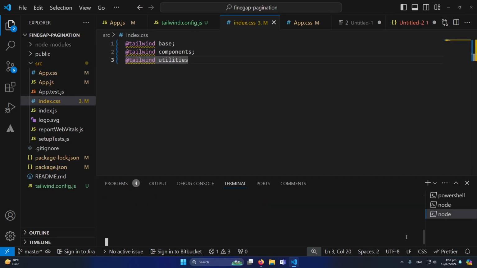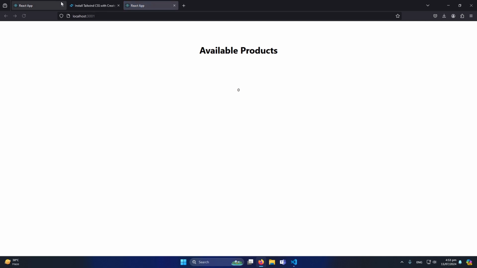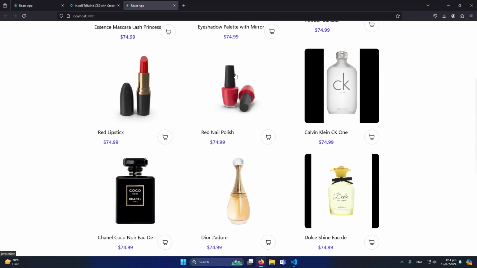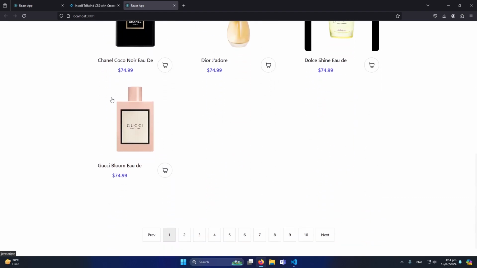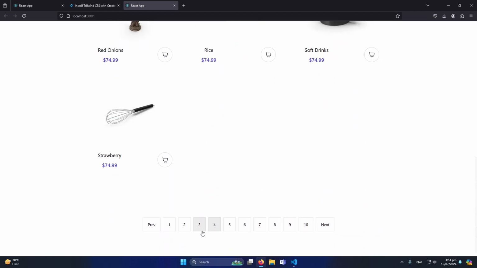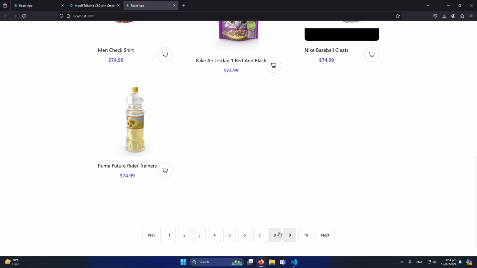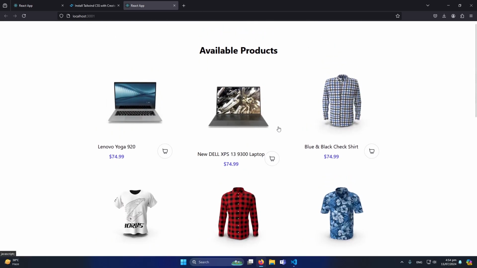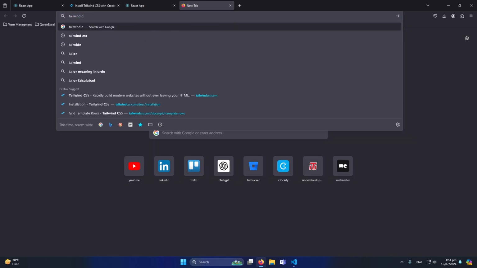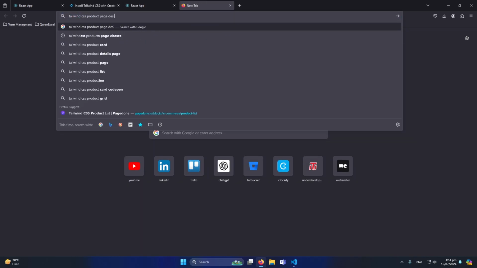Now you can see that it has opened our app on a new port, because in our previous port this app was already running. You can see that these products are designed using Tailwind CSS, and this was the part that we designed using plain CSS. Actually, this Tailwind CSS template I did not write by myself. I copied it from a Tailwind CSS product page design.